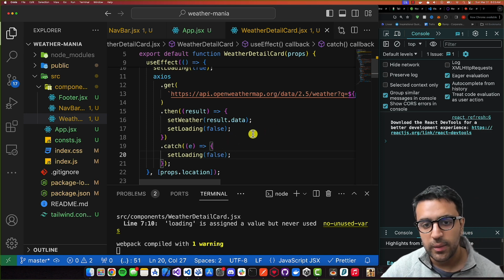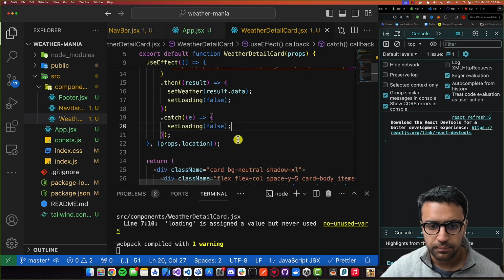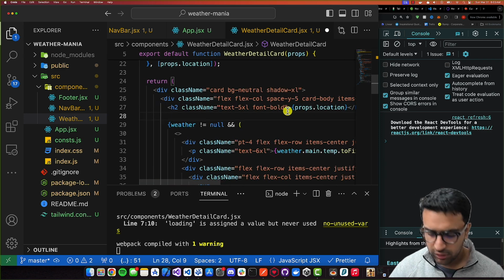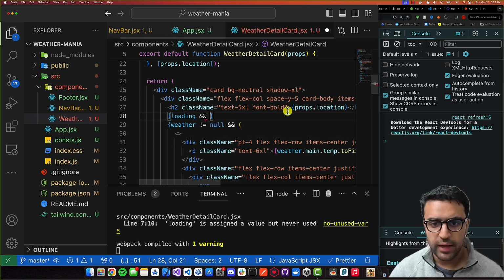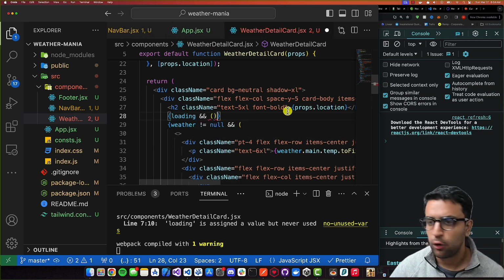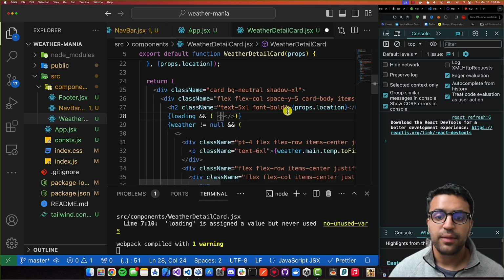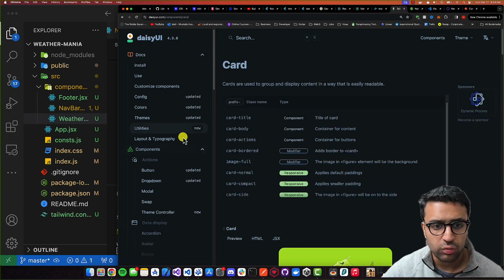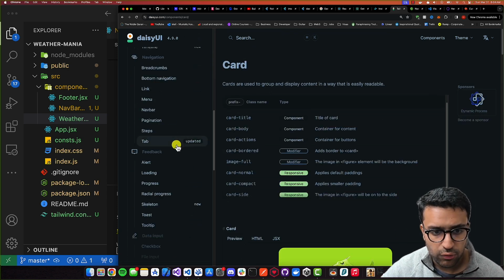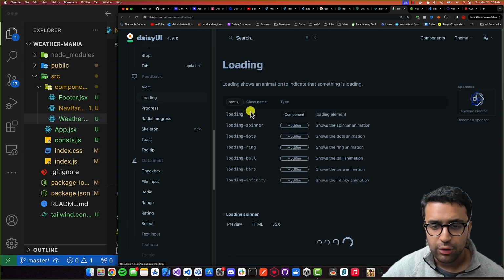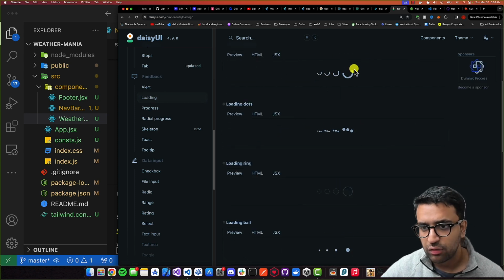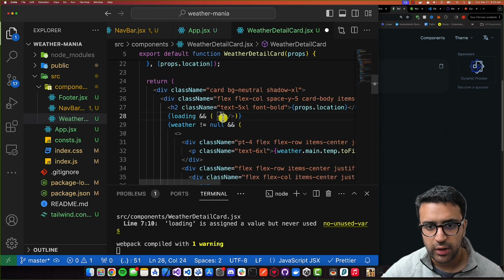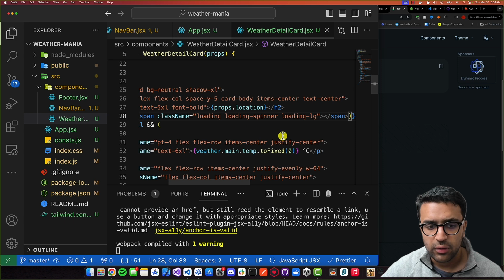Now that this is done, what I can do is come down, and after my h2 tag, which shows the location, I am going to say that if we are loading, then I'd like to display the following, and that is going to be a span. This again comes from the component library that we are using, which is Daisy UI. You can come to Daisy UI, find loading within feedback, and copy any loading indicator that you like. I like the spinny one, so I'll come to JSX, and it's the last one here. I'll copy the JSX for it and then paste it here like so, and do Command save.